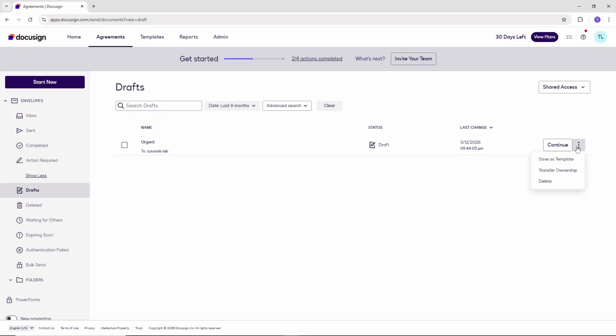And that's it. You now know how to efficiently manage all your envelopes across different statuses in DocuSign eSignature.